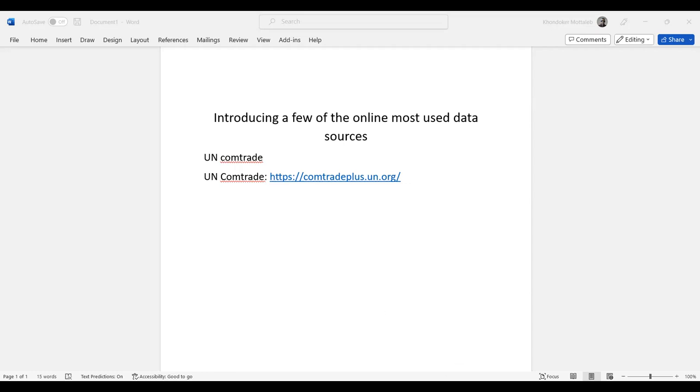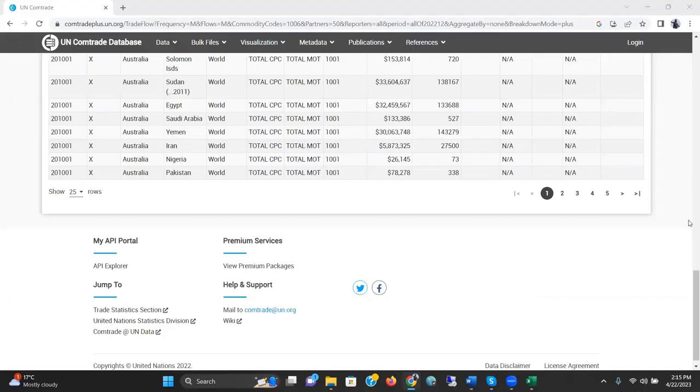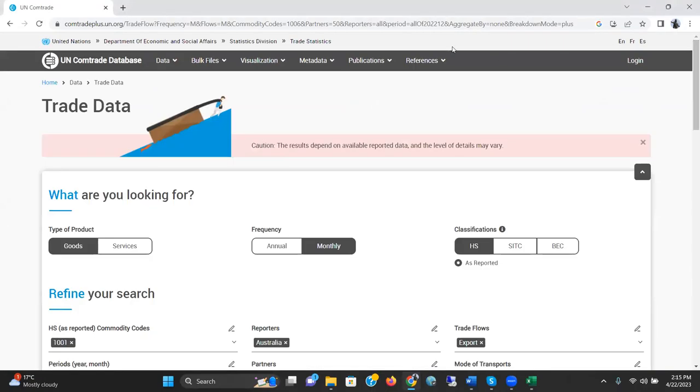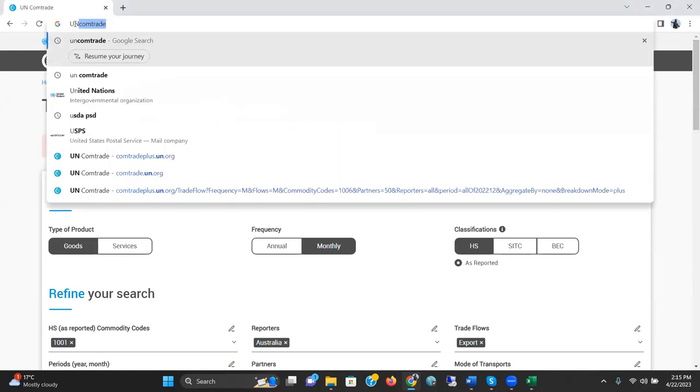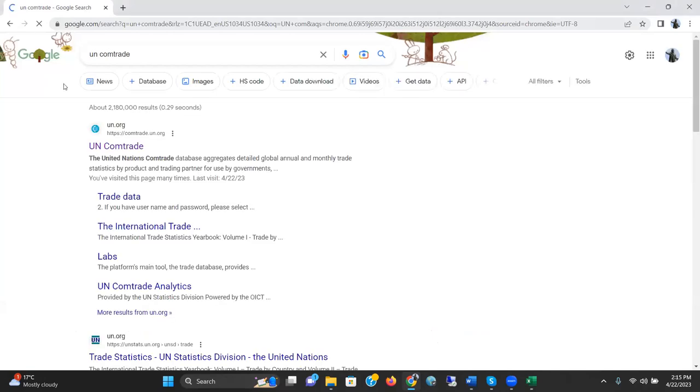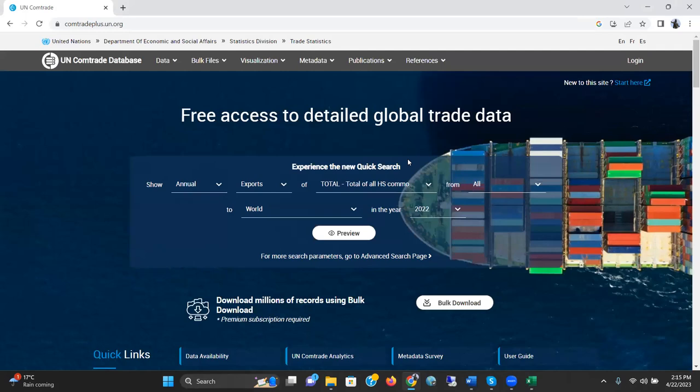Simply in a Google search, if you write UN Comtrade, the website will come automatically. I'm writing here UN Comtrade. So this is the website, and from here you can download bulk data sets on export and import of almost any commodity in the world, which are exported or imported by some countries.